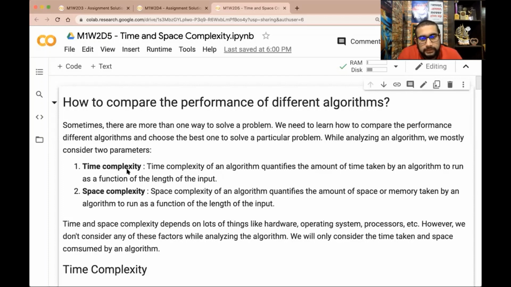Time complexity is nothing but a quantification of the amount of time taken by an algorithm to run as a function of the length of the input. This should not be confused with the actual time taken to run the code, because that may differ from system to system, as your hardware, your operating system, your processors might be different. So this is not talking about that. It is about how the time is related to the length of the input that I am supposed to process.